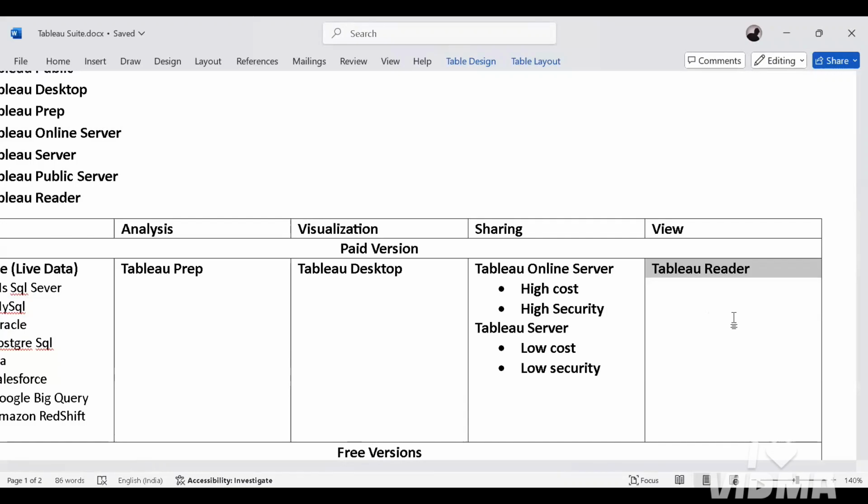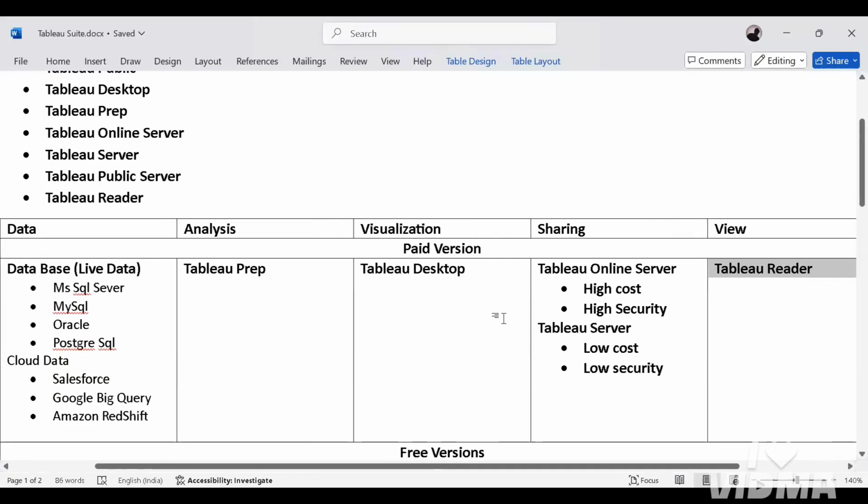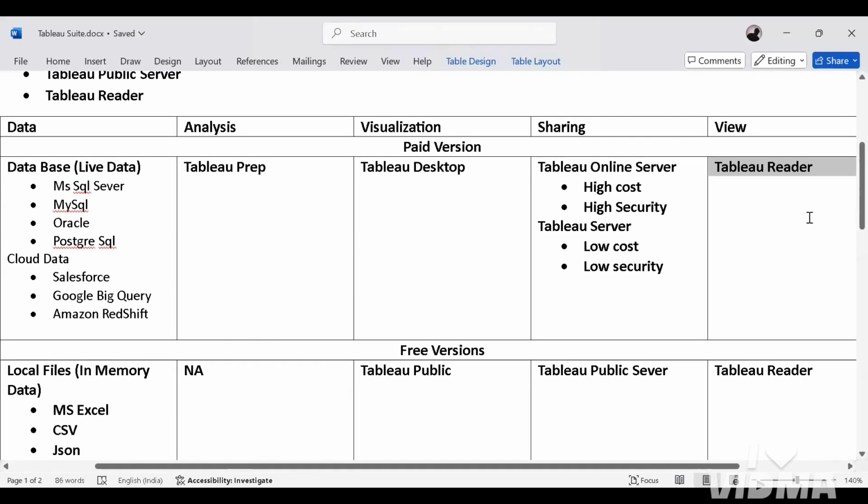They can only understand the reports and dashboards that we have shared with them. They can't modify the reports and dashboards. We are only providing read-only access to them.